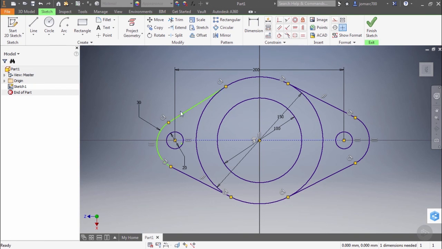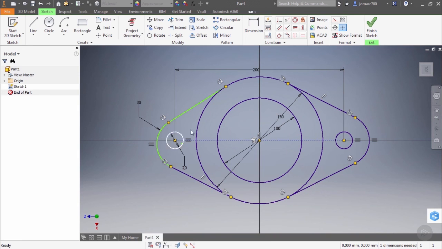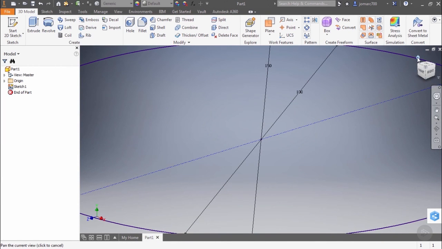So notice the arc and our line is in green color, meaning they are not yet fully constrained. Now the reason is this arc should be concentric with our circle. Now moving up and grabbing concentric, selecting our arc and our circle. So now they are fully constrained. Hitting escape to disable the command. I can now finish sketch and go to home view.